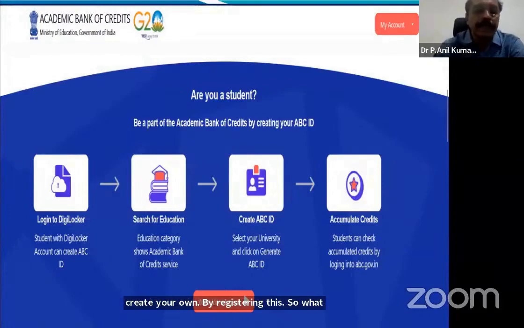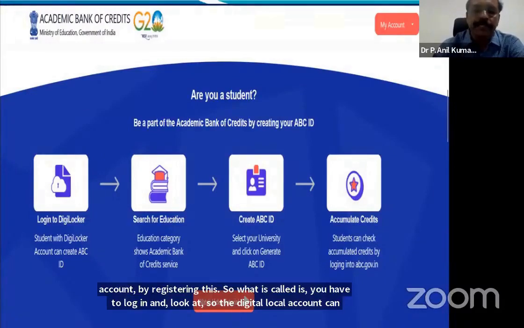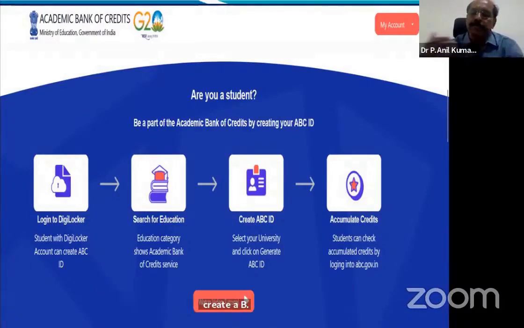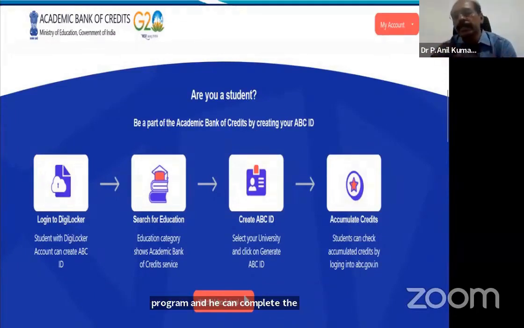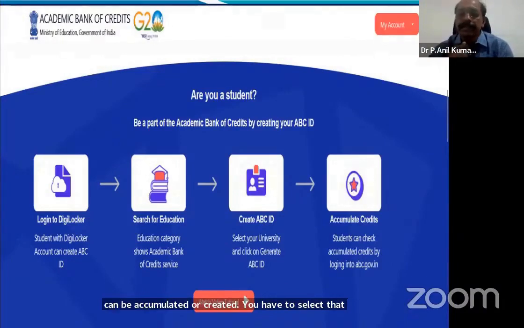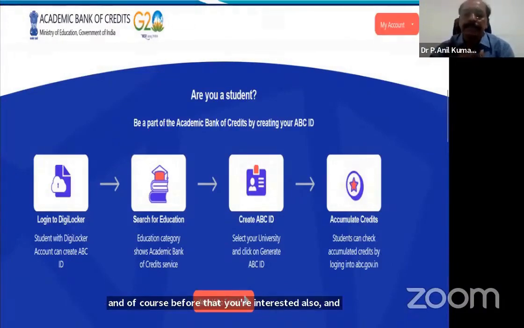So you have to log in to DigiLocker. Students with a DigiLocker account can create an ABC ID, that is Academic Bank of Credits ID. Under the search for education, the students can search for different programs online and select a program, and he can complete the program. There is an option on the SWAYAM program whether this credit can be accumulated or credited. You have to select that, and of course before that your institution also has to get registered on this and create an ABC ID.